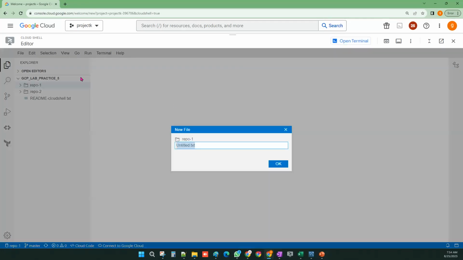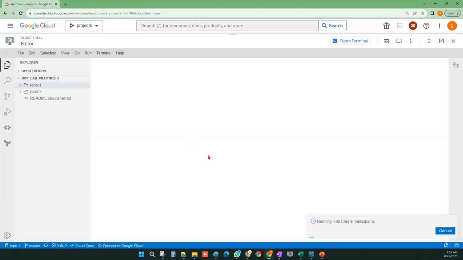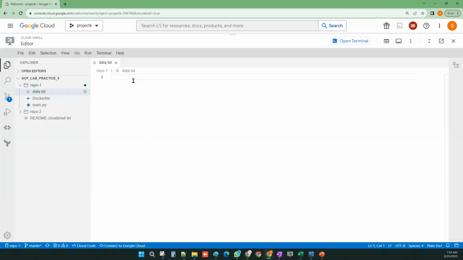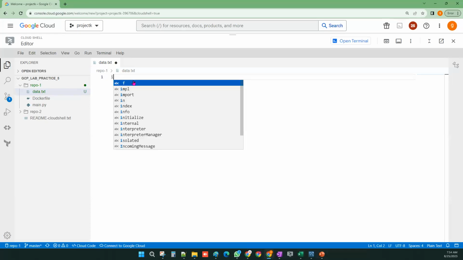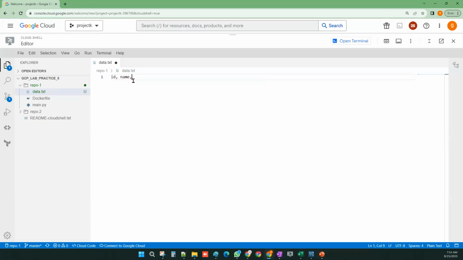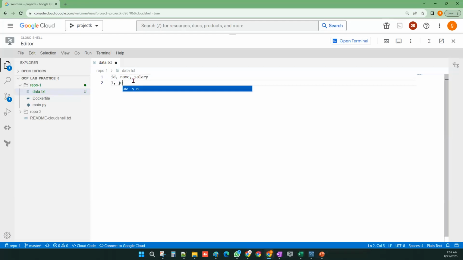Okay, so what you can do here, sir, if you wanted to create any file, for example, some text file, data.txt. You can mention the data for that one. For example, id, name, salary. So id is equal to 1, John, and 10,000. Okay, this way you can also create a file.